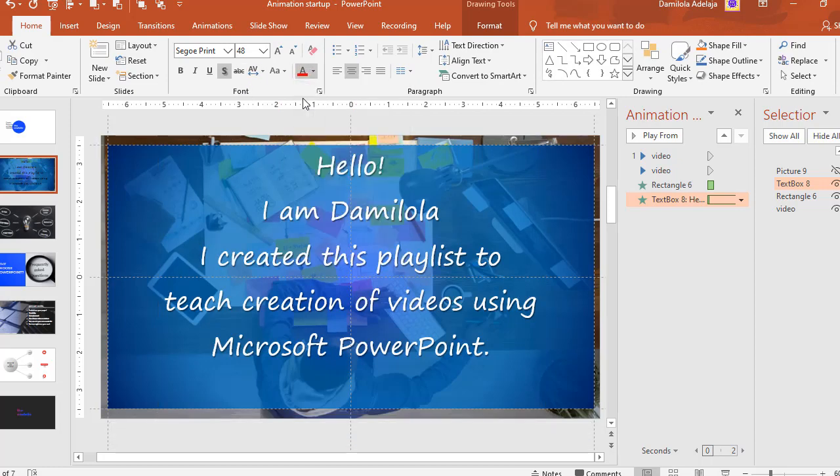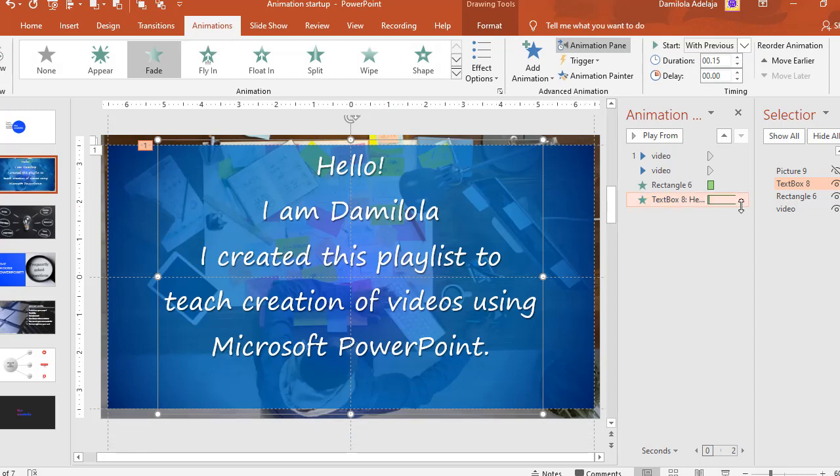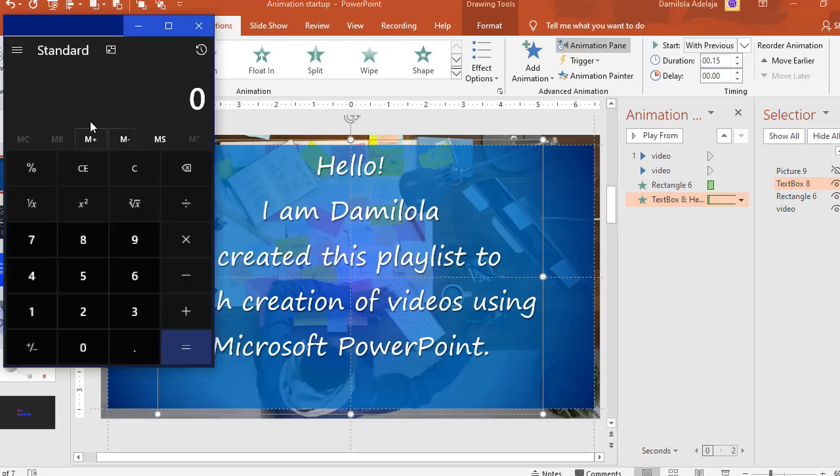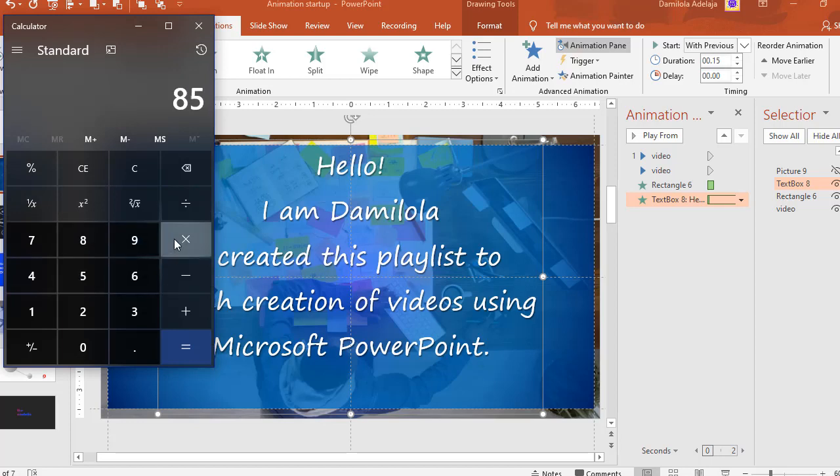I'll change the color of the text to white to create contrast. Then it takes 15 seconds for the whole letter to be written to the end. So I'm going to count the number of letters here and the punctuations. So we have 85 characters. So that 85, I'm going to multiply it by 0.15.